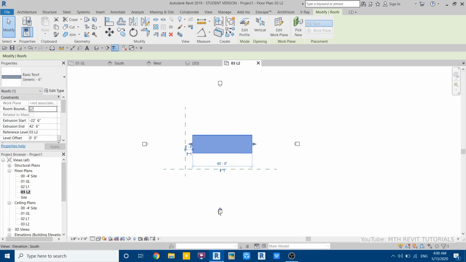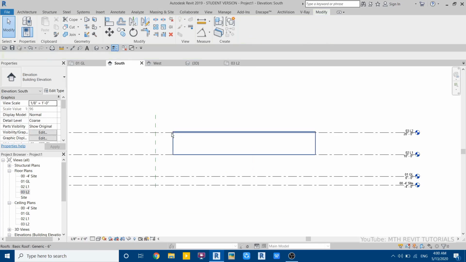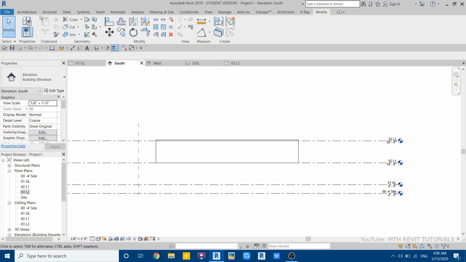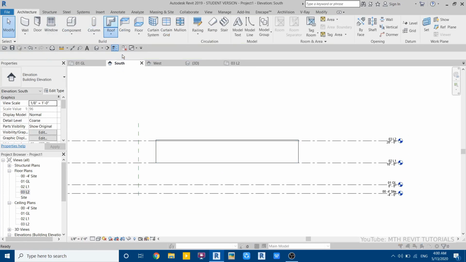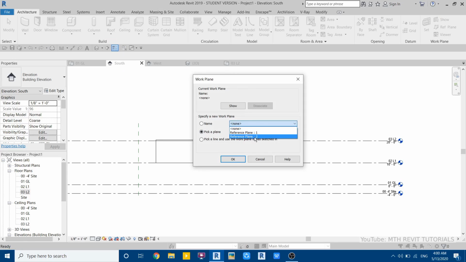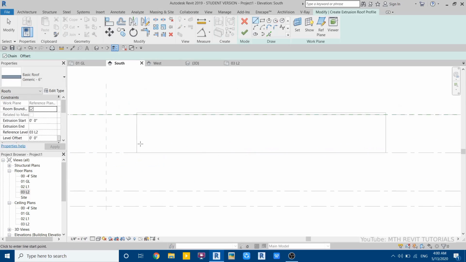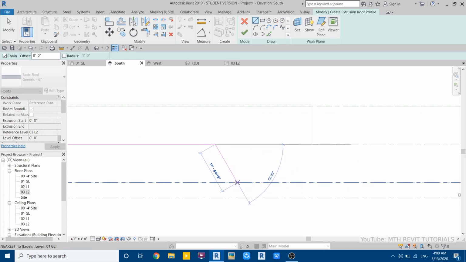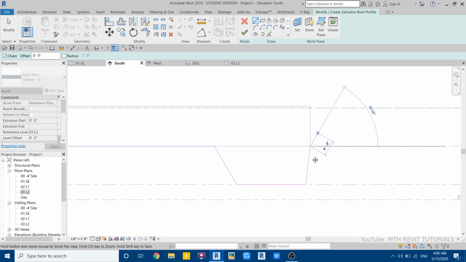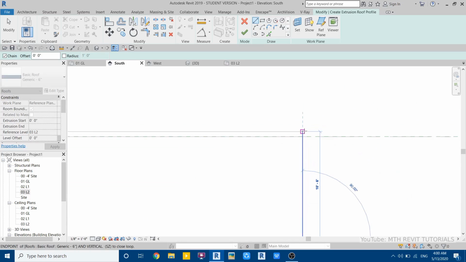Now go to this view, this south elevation here, and we'll create another roof by extrusion. Go to architecture, select roof by extrusion, then set the work plane to reference plane 2, then click OK. OK again, and let's draw the sketch. Maybe 40 feet, and draw this line at 60 degrees. Then here 18 feet, and just join that to this wall, to this roof, and then take that until here.